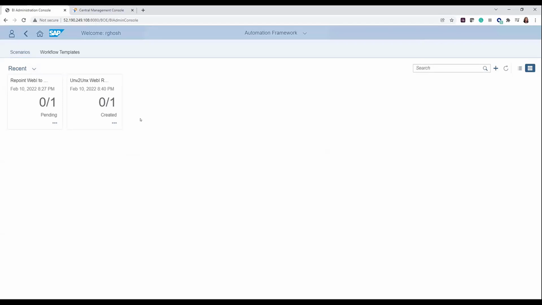It can be Crystal documents as well. It's going to repoint from UNV to UNX. And then I'm going to switch back to my slide for the last few tips.